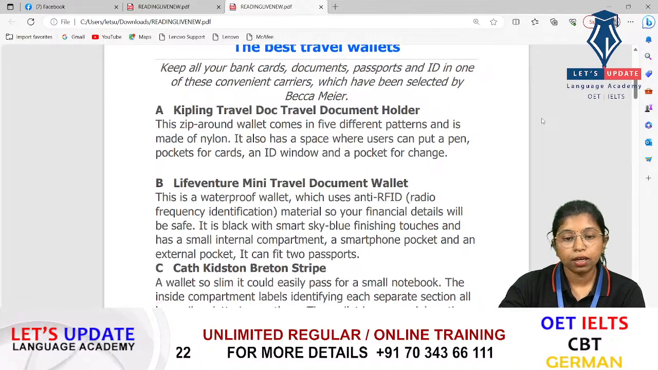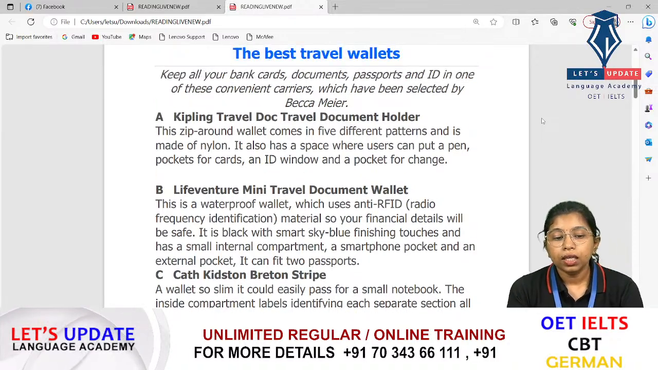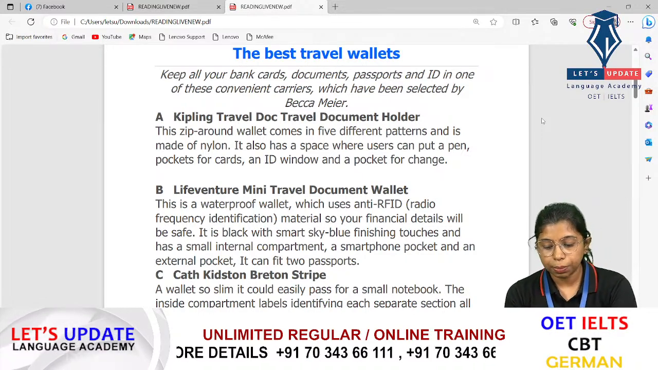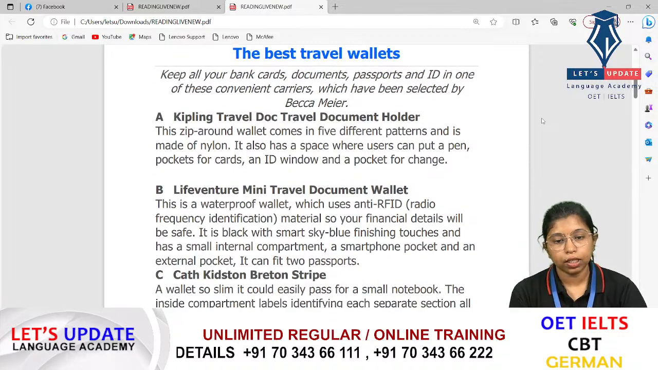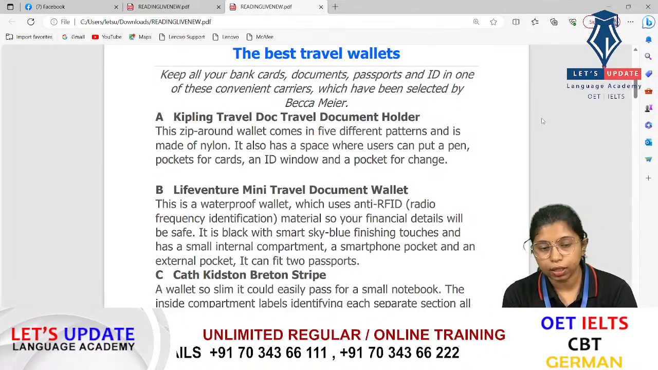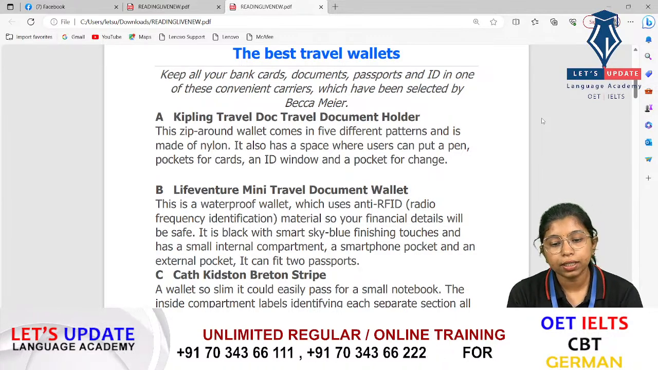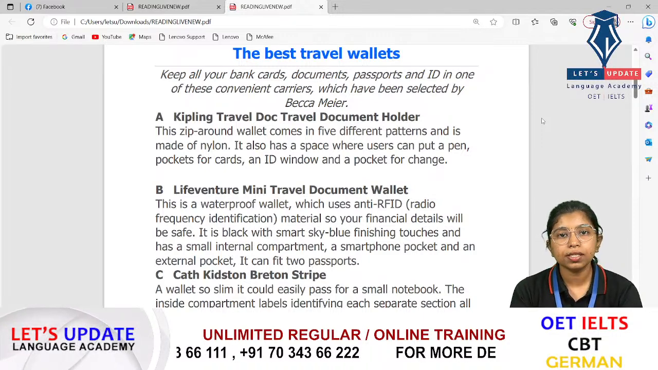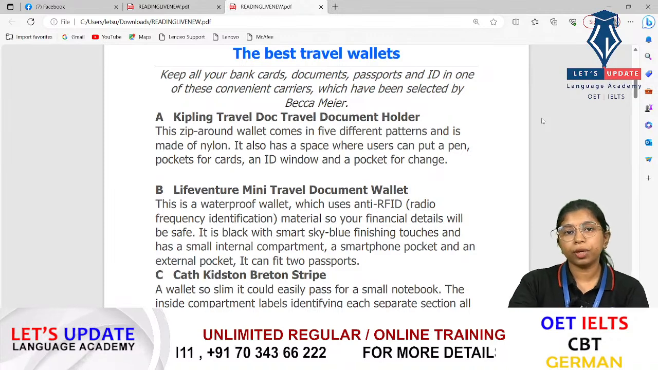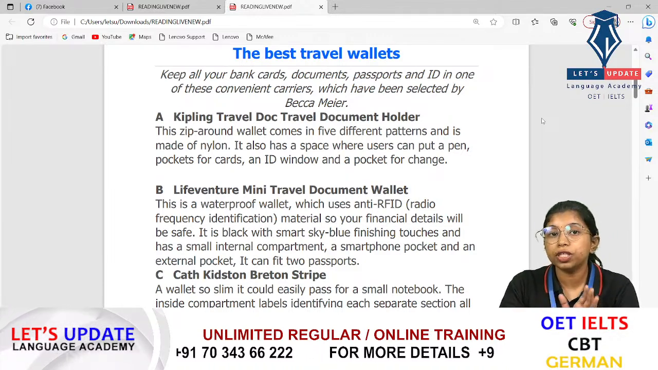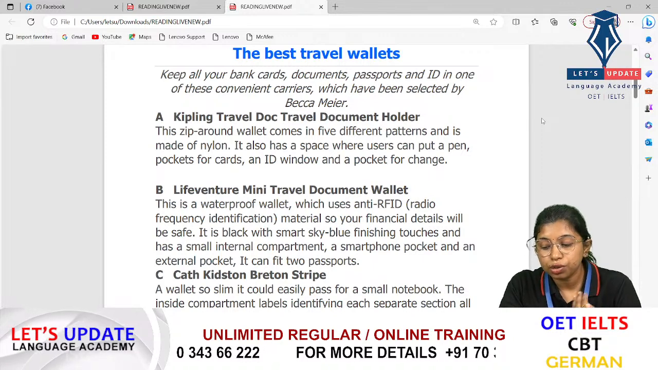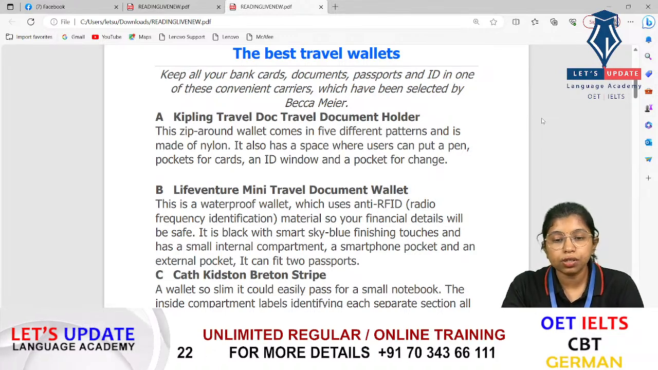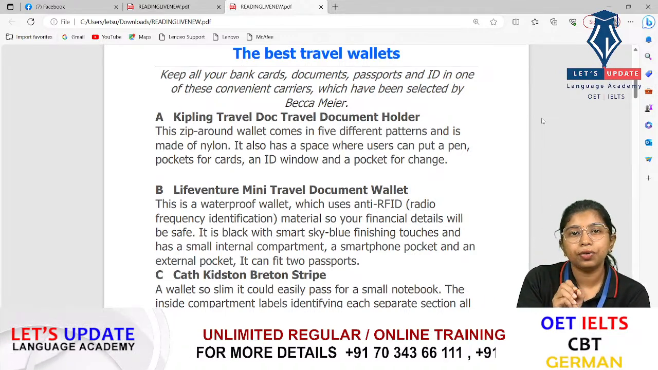Okay, so reading the first paragraph. Kipling travel document holder. So this is an explanation about a different wallet. So we'll read it. This zip around wallet comes in 5 different patterns and is made of nylon. From this sentence itself, we could identify what information is given in this paragraph about this wallet: what material is used to make this wallet. Here it is given as made of nylon.